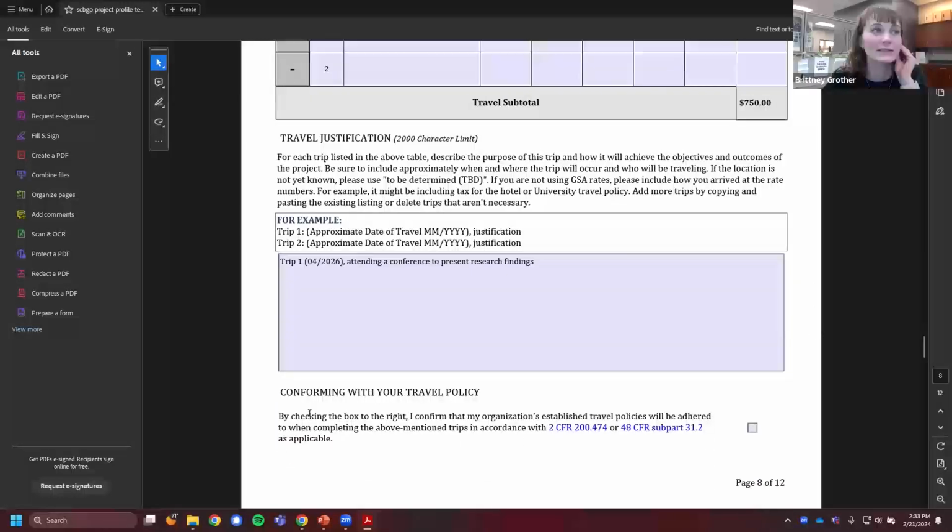But you do have to check this box that says you confirm with the travel policy of your organization. If you don't have any travel costs, you don't have to check the box. But if you have put any type of travel costs, you do have to check that box if you want to be considered for funding.